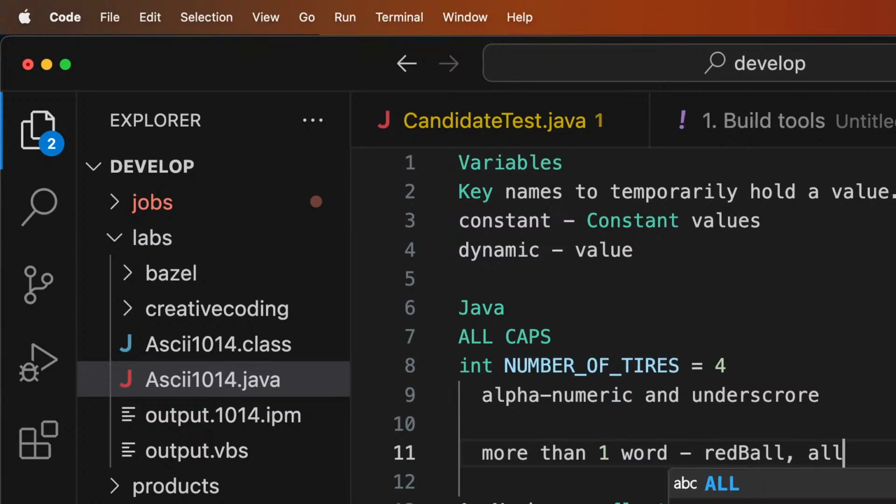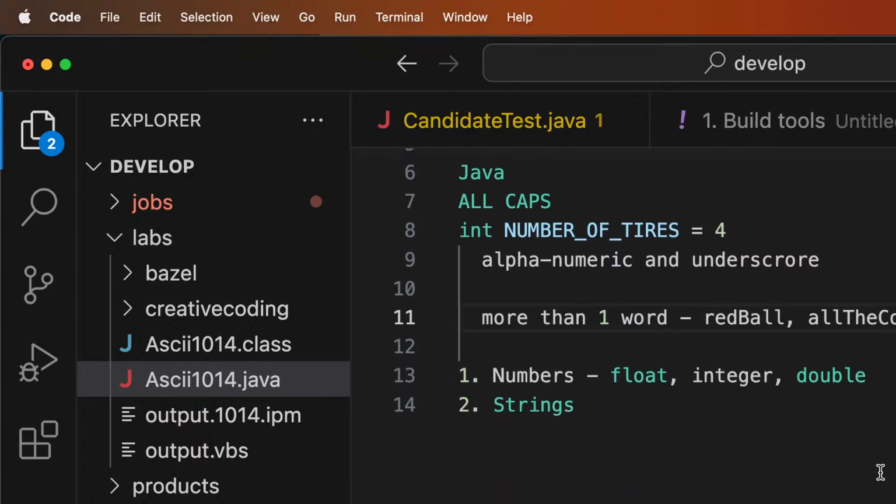Then you can have all the colors of rainbow. This is also a variable. Here you have all, you have colors, you have of, you have rainbow: all the colors of rainbow. All those words are concatenated together. Those are variables.